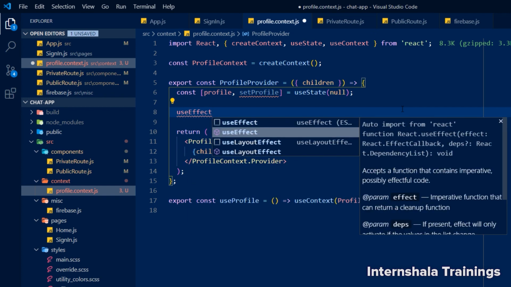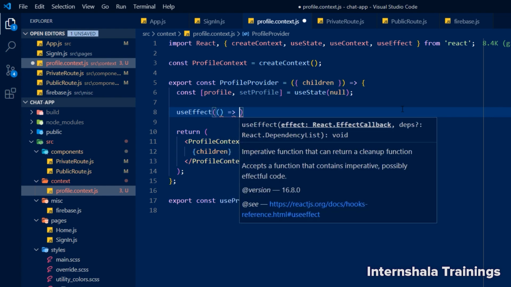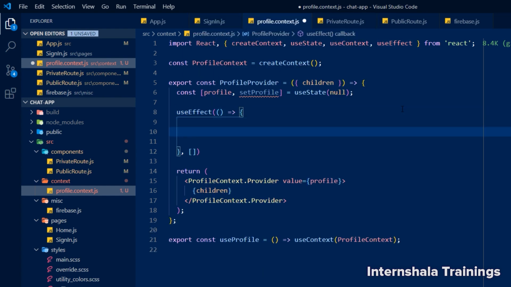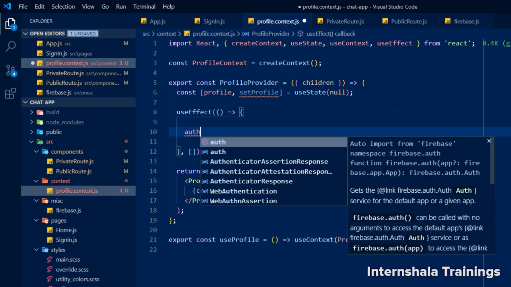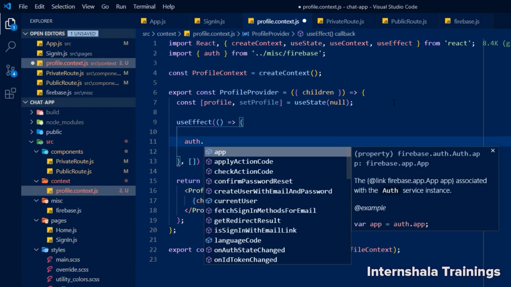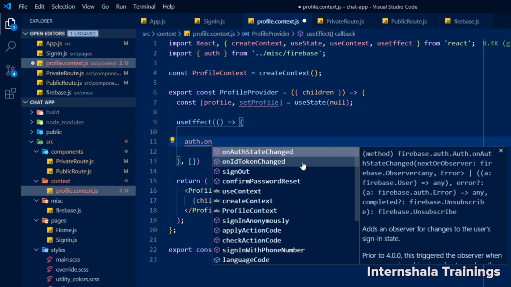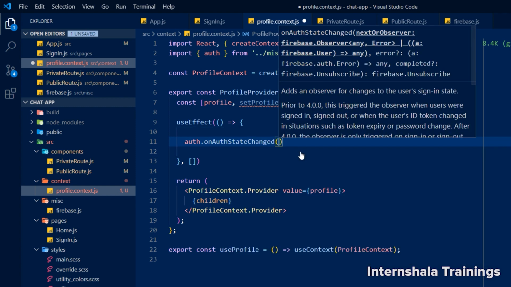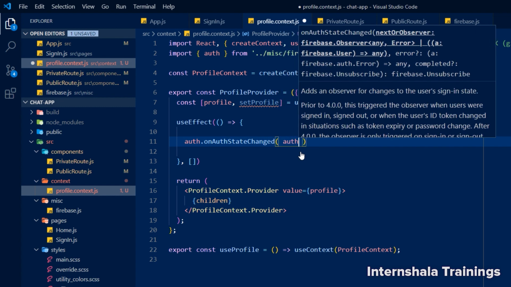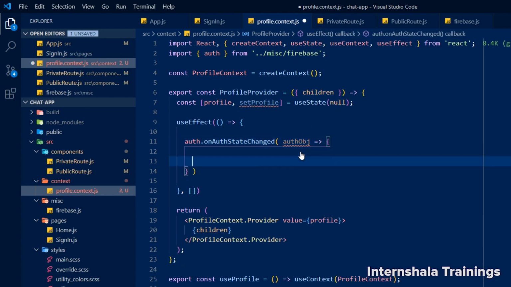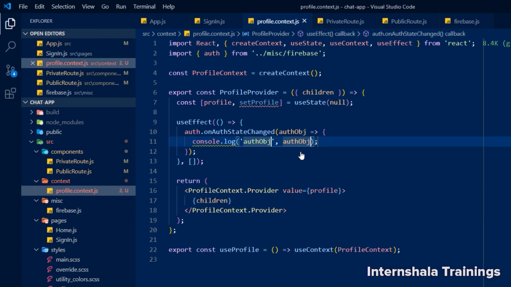So let's use useEffect, and here what we will do, we're gonna call onAuthStateChanged. So from Firebase.js, we are going to use our auth object, and if we type dot on, we see that we can use onAuthStateChanged. So this onAuthStateChanged allows us to subscribe to currently signed in user inside Firebase. And inside this subscription, we are able to access auth object. So let's put it like this. And for now, let's just console log auth object.